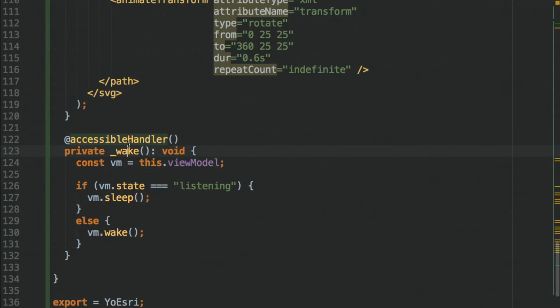And this is our wake method that's being referenced in the render method. Whenever it gets triggered, it's going to check what the state of the view model is, and based on that, call whether it sleeps or wakes it up.